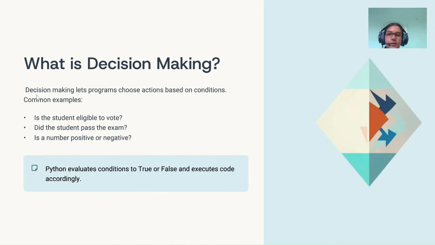So let's see what's written here. Decision making lets programs choose actions based on conditions. For example, these are some more examples of decision making in daily life. Is the student eligible to vote? Because we can take this as, if you are older than 18, right? Eligible to vote, then the condition must be older than 18. Then if not older than 18, can't vote. Older than 18, can vote, right? Did the student pass the exam? Is a number positive or negative? Right? Python evaluates conditions to true or false and executes code accordingly.